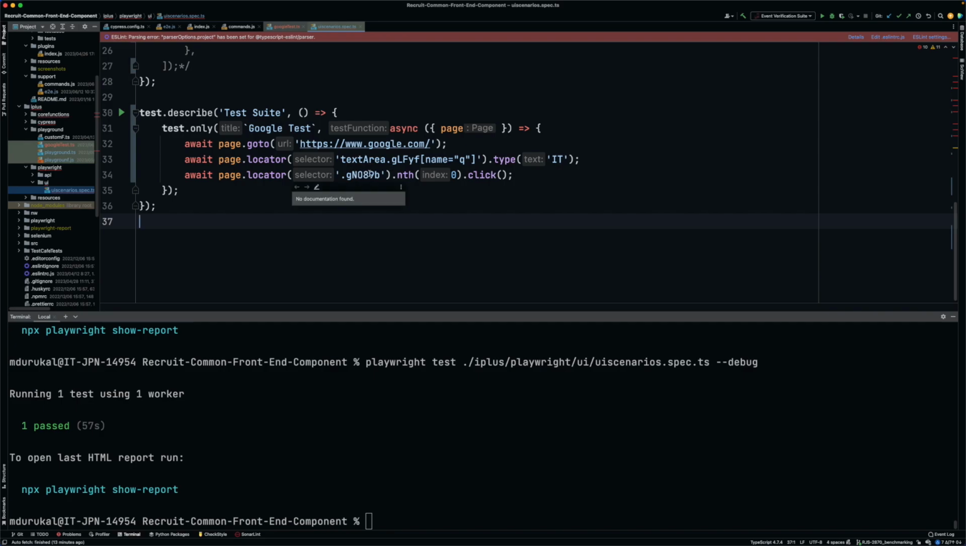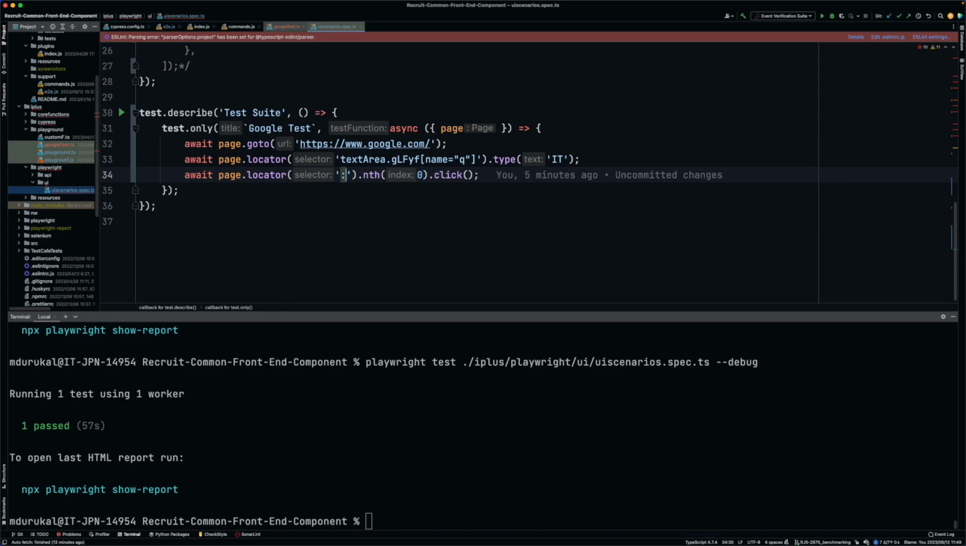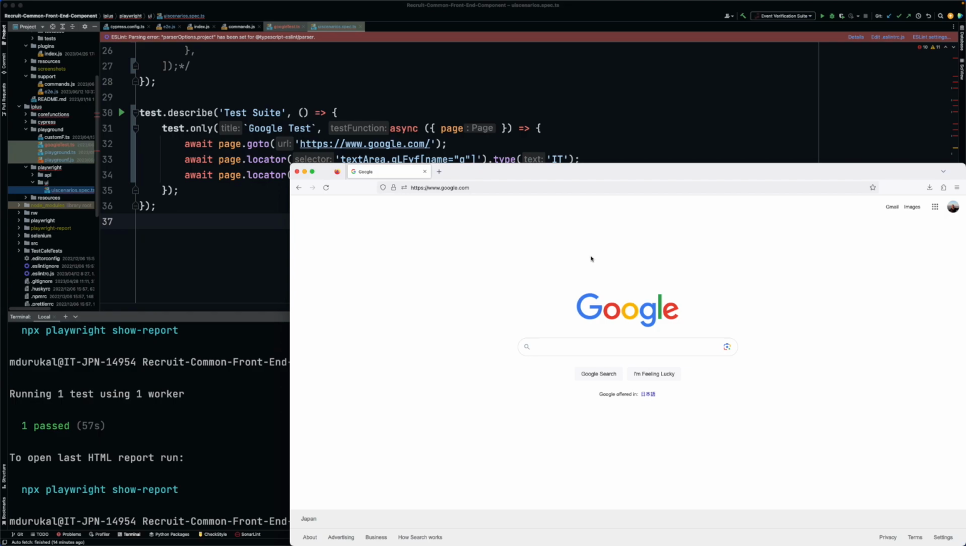I'm trying to use, for example, not the class name, but I will try to find the element which has a text, which is something like this: Google search, right? Because when I go to the Google page, I'm looking for this button on which I have a label, which is Google search. So let's try.